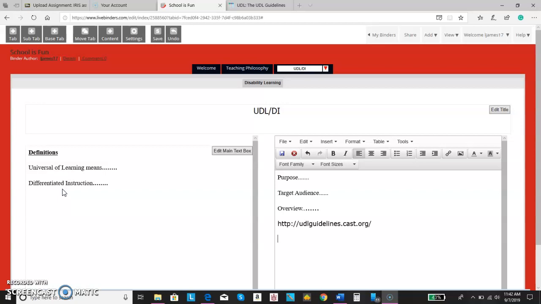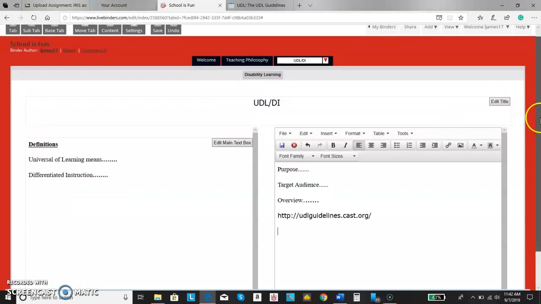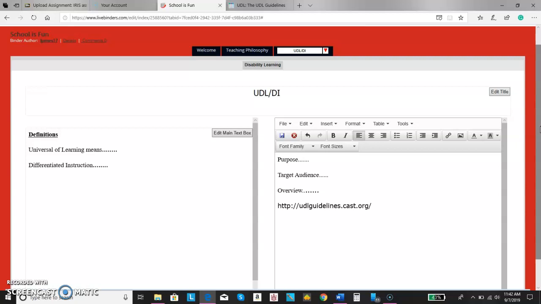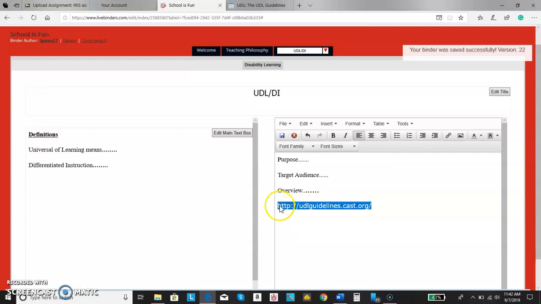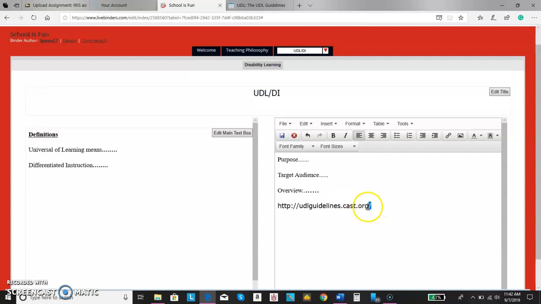We are continuing to discuss the tutorial of Livebinder. And from the first video, we left off at the UDL/DI. So I'm going to show you how to insert a link or copy and paste the link. As you may see, all I pretty much did was just highlight the URL. Like if I want to do research, just highlight the URL inside the box, and I just pretty much copied and pasted.